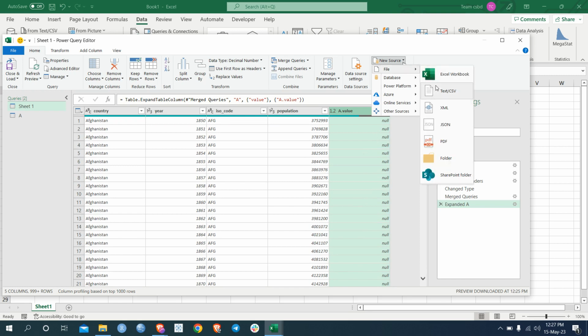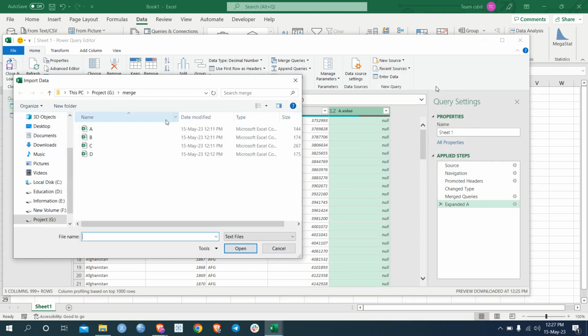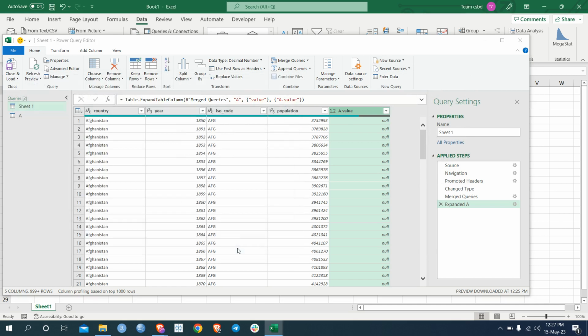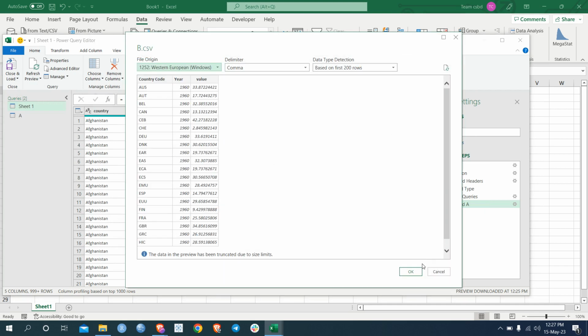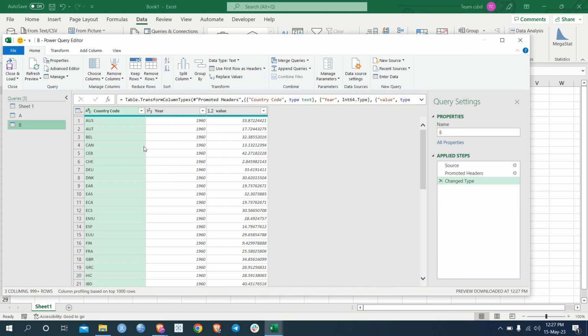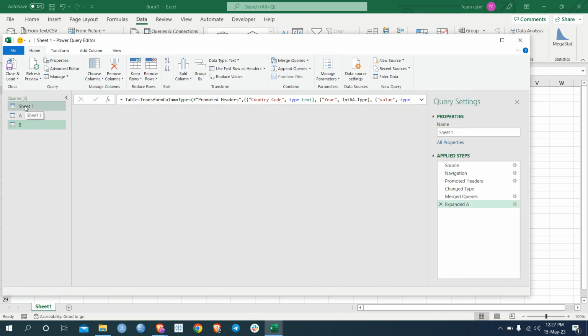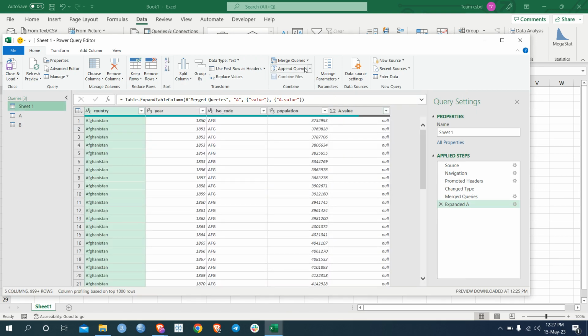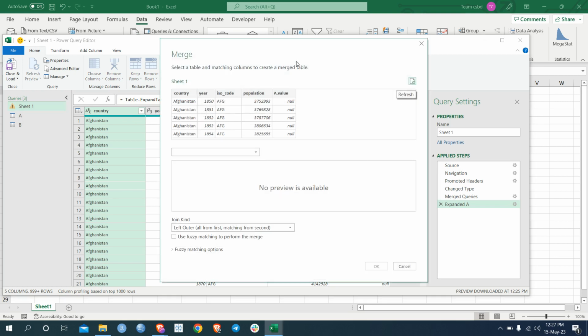Now I also have B, C and D datasets. For this I'll go to Text/CSV, click B, and import it. Okay, it came. Look, now I have three queries and I want to merge into Sheet1. Now I select Sheet1 and then go to Merge Queries, and again the same.